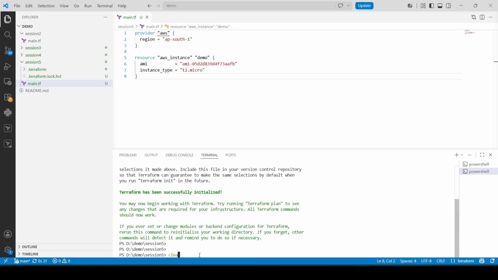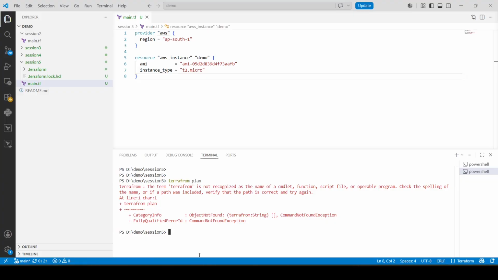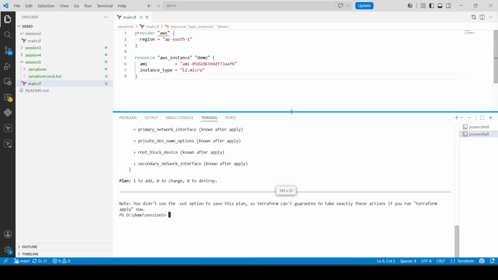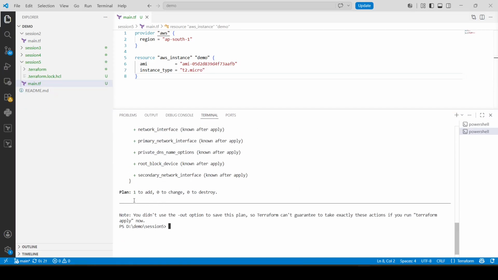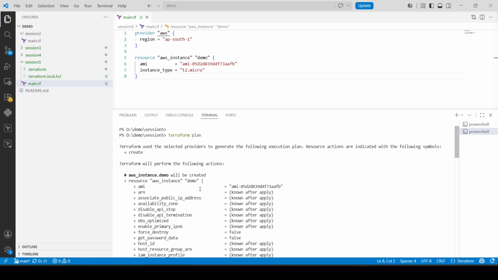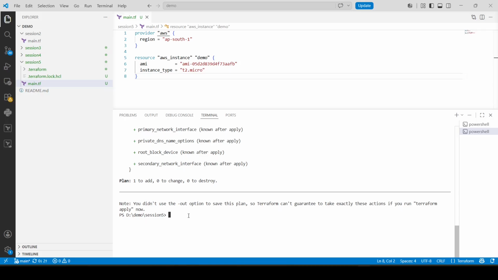Okay, cool. Then what we have to do? Terraform plan. Okay, typo. Terraform plan. It will tell us what it is going to create. Cool. It is telling one to be added. See, aws_demo, this is the AMI ID, and I'll be creating one resource here. Now I'll run terraform apply.